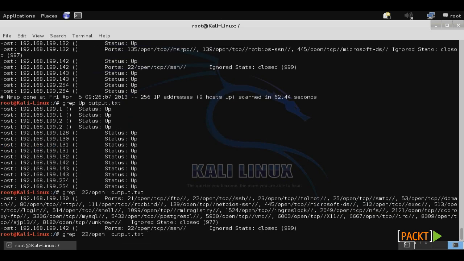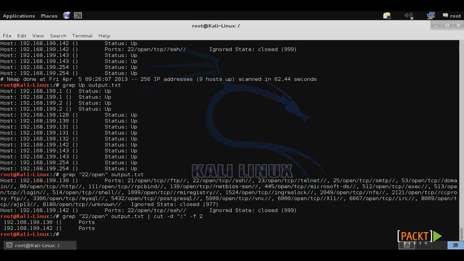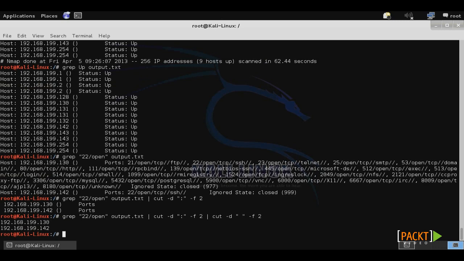Now I know this looks pretty messy, but we could easily change this by piping it over and then using the cut function in order to pull out just the IP addresses. So we'll use cut and then specify the delimiter of a colon, and then the second field behind the colon, so -f and then 2. And then we'll pipe that over one more time to eliminate everything after the IP addresses. So cut and then specify the delimiter, and then use space as our delimiter, and then a field of 2, and there you have it.